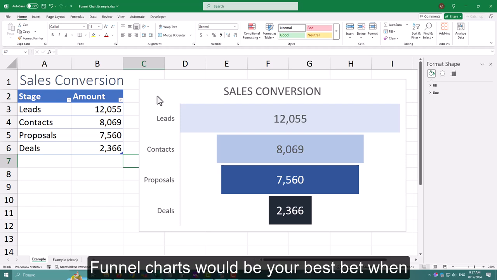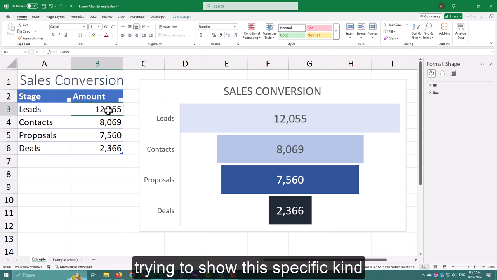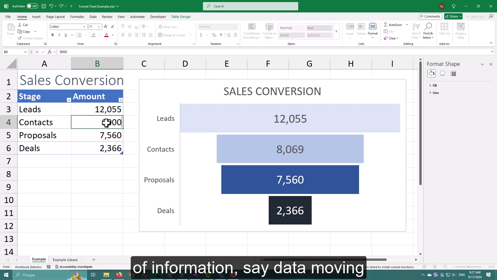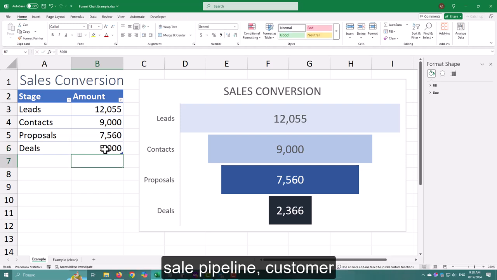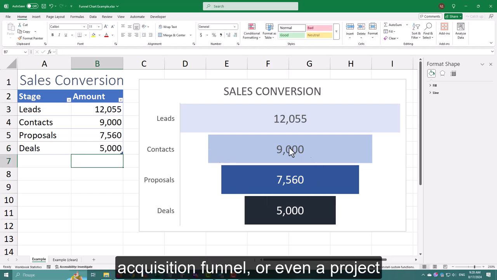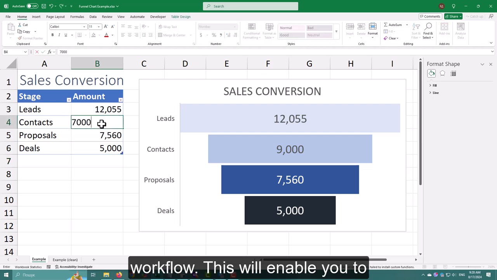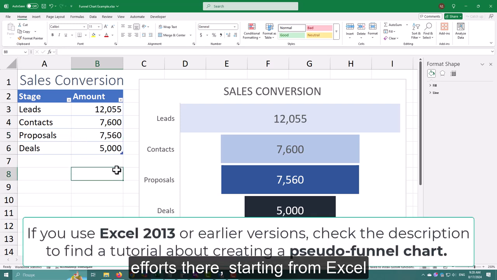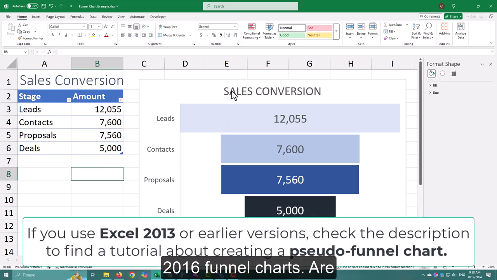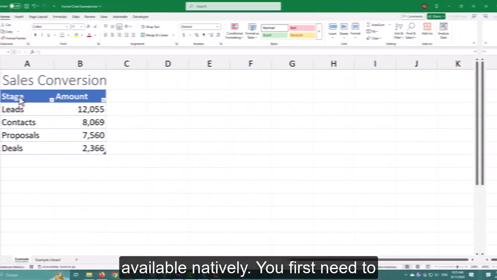Funnel charts would be your best bet when trying to show this specific kind of information, say data moving through the different stages, such as a sales pipeline, customer acquisition funnel, or even a project workflow. This will enable you to identify easily where the biggest drop-offs are and concentrate your efforts there. Starting from Excel 2016, funnel charts are available natively.